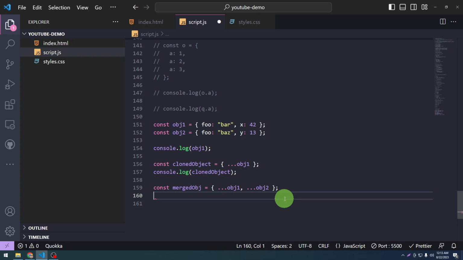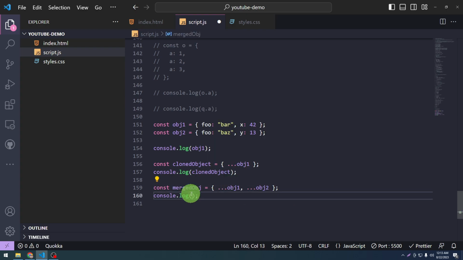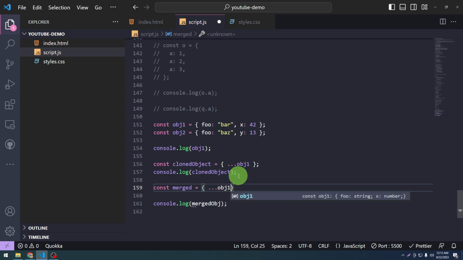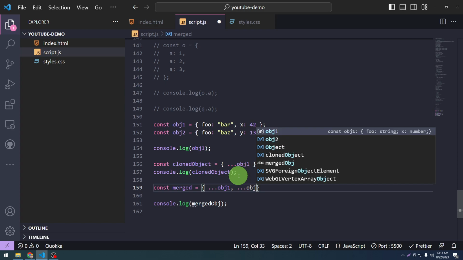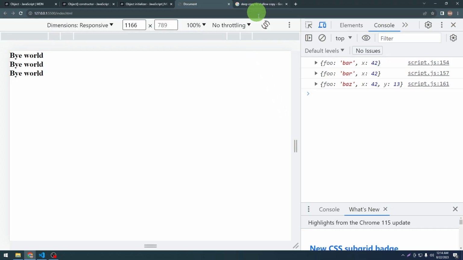Let's say we want these two objects to merge into one. We can do it like ...obj1 comma and ...obj2. Essentially it's creating a copy of object 1 and a copy of object 2 in the same object. So this is a brand new object with the values of both obj1 and obj2. Let's type it out. Let's do merged, and let's go for ...obj1 comma ...obj2, and let's log merged. We should be able to see both of the objects.